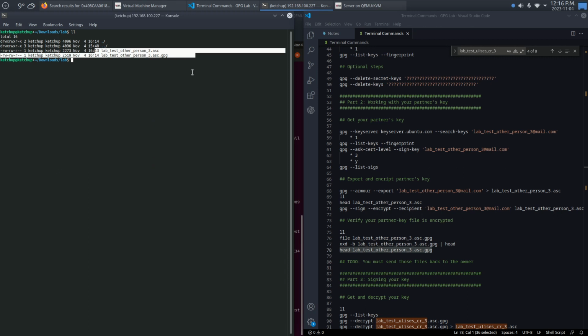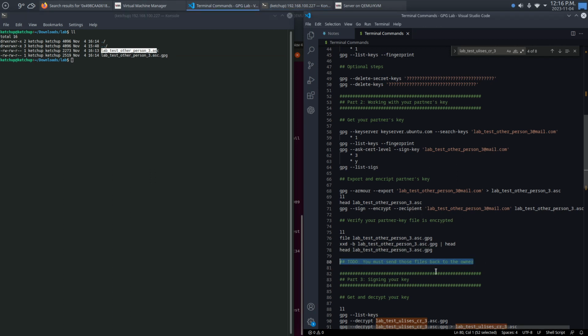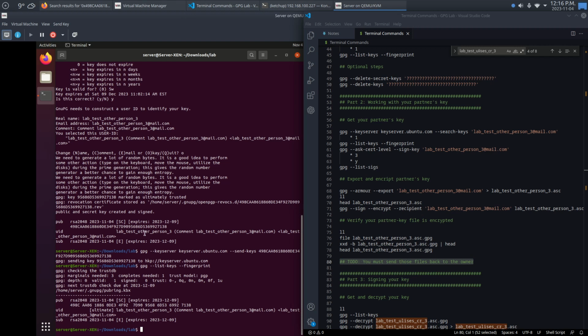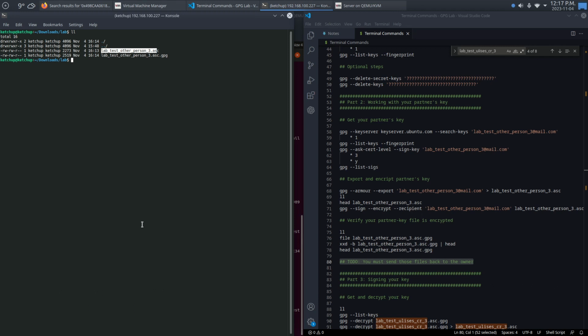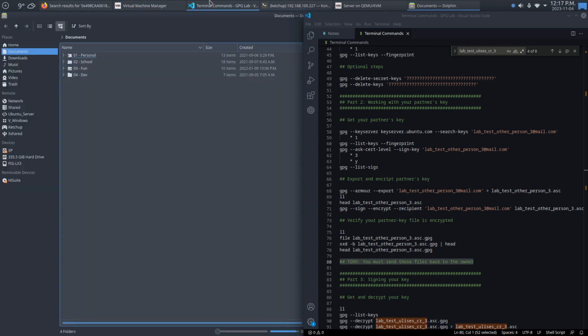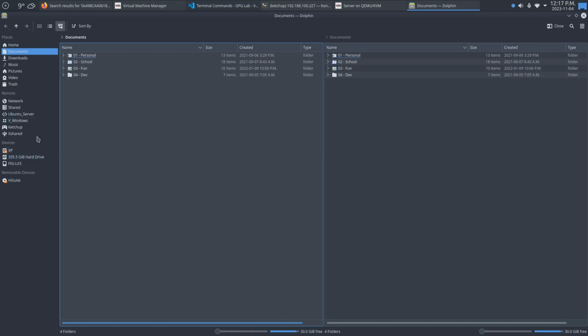Those are the files that you have to send to your partner or to the owner of these files here. You must send those files back to the owner. In this case, the owner is this server here, or this machine here. This was the other guy that I am using, and this is my account or user. So I already have access to that machine here.